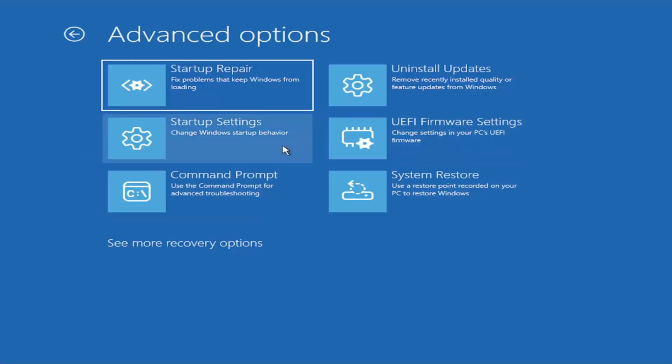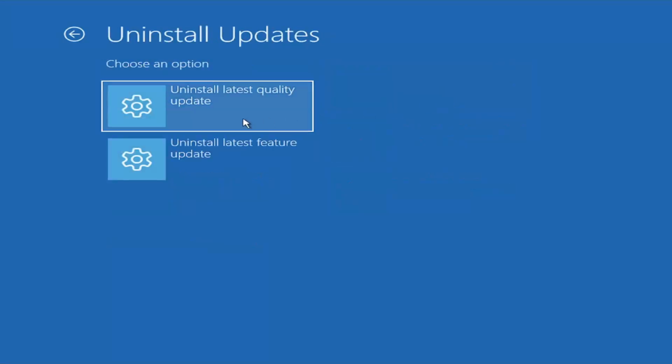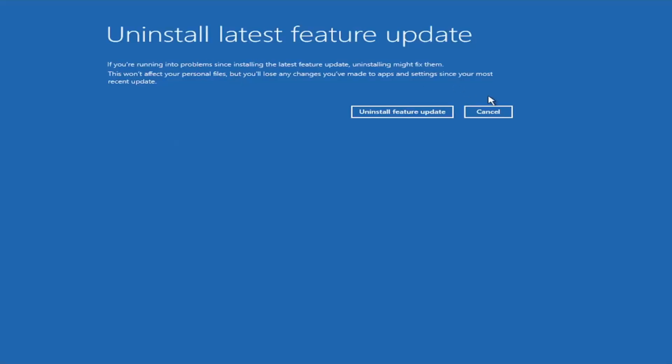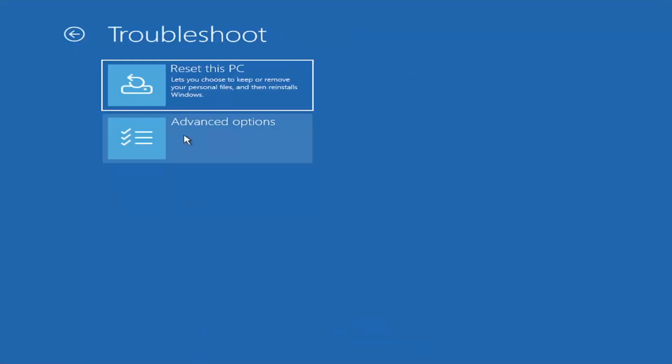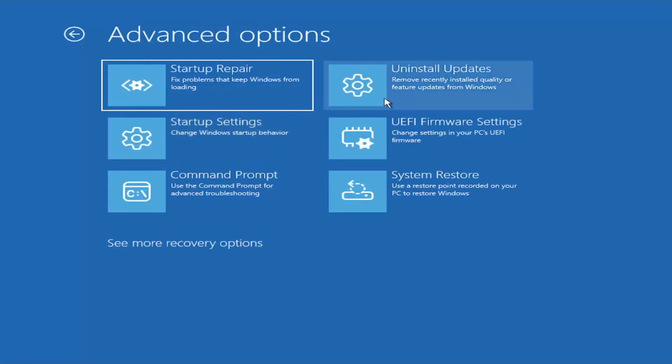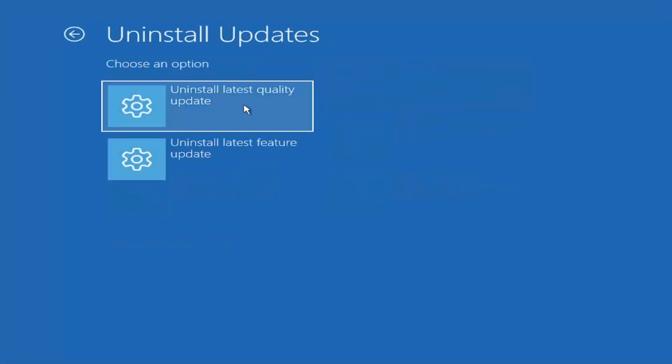Something else we can also try here would be to uninstall updates, remove recently installed quality or feature updates from Windows. So if you go ahead and select that, you can uninstall the latest quality updates, which generally is the more day-to-day updates. Feature updates are the less regularly released ones, like the big ones. I would equate it to service packs in Windows 7, Windows Vista and Windows XP. So larger updates that occur once or twice a year at most. And the quality updates are more just a regular update.